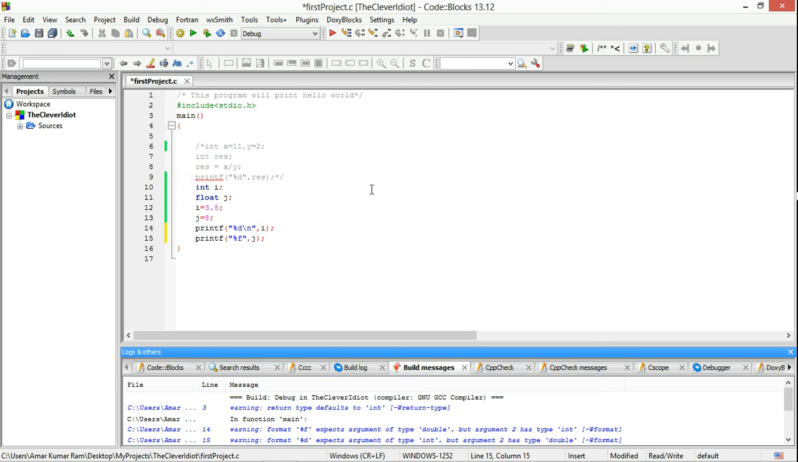And one more thing: if you use a float number and want to insert it into an integer variable, then only the integer part of that float number will get stored into the integer variable. Same as for float: if you want to insert an integer value into a float variable, then that integer value will get converted into a float number and gets stored into the float variable.